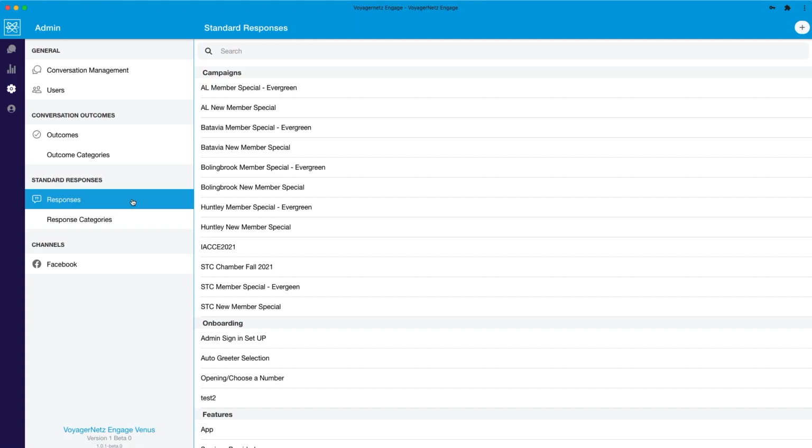Responses can be used in two ways. The first is the way that we showed you within the conversation, where you can click that icon in the right-hand side of the text box within an existing conversation that allows you to populate pre-existing messages that have been decided by your admin team. This allows you to save time, makes you more efficient, and allows the messaging from your entire list of users to be the same, with the ability to edit.